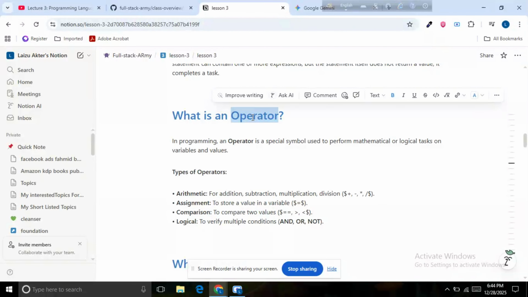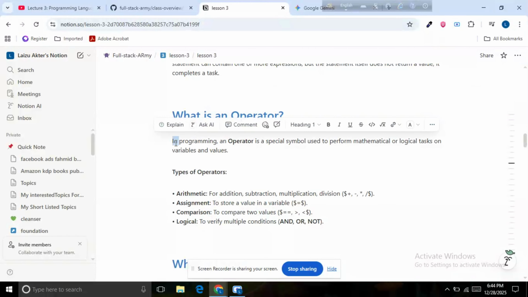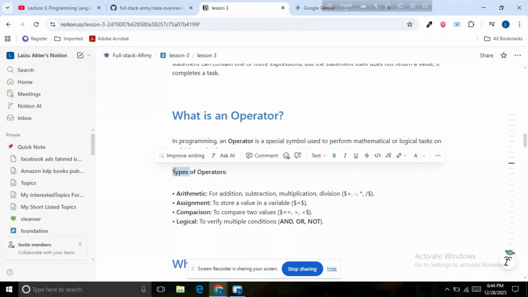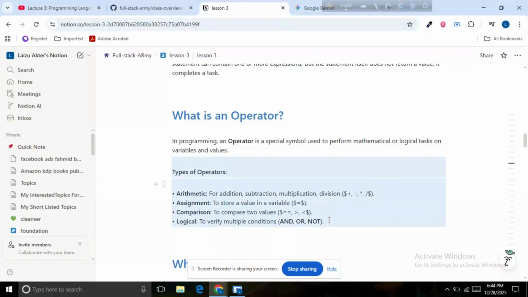Okay, move on to next. What is an operator? In programming, an operator is a special symbol used to perform mathematical or logical tasks on variables and values. There are four main types of operators. They are arithmetic, assignment, comparison, and logical.